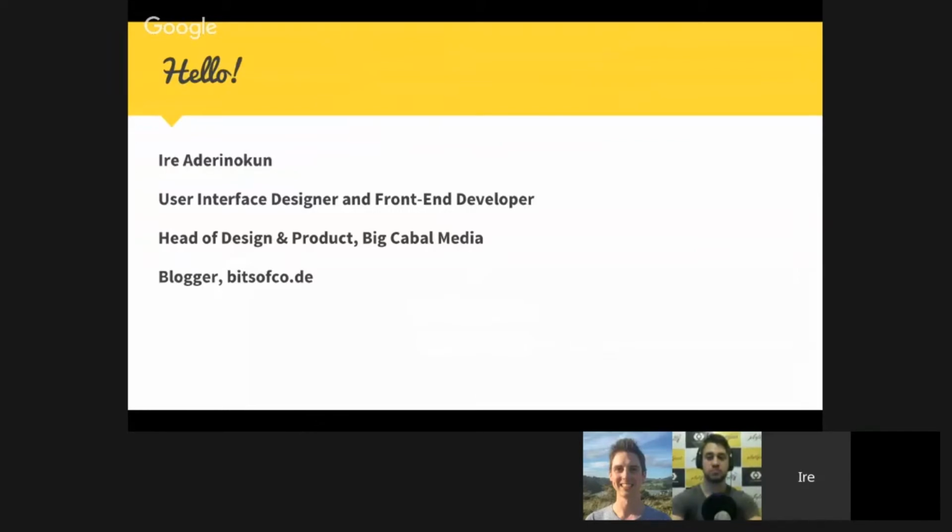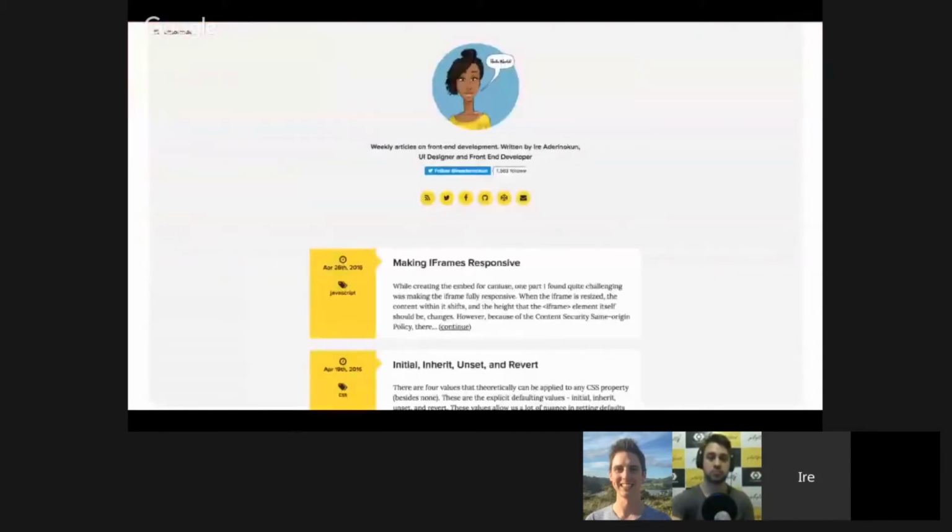Apart from that, I am also a blogger. I write a blog called Bits of Code, and in it I write weekly articles about front-end development, and I try to really delve into little quote-unquote bits of code and try to help other people understand how it is, and also try to get to grips with it myself.